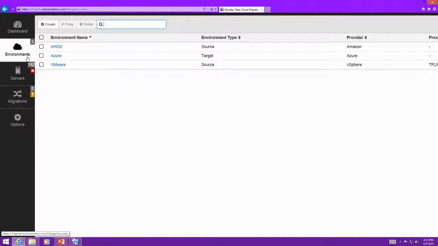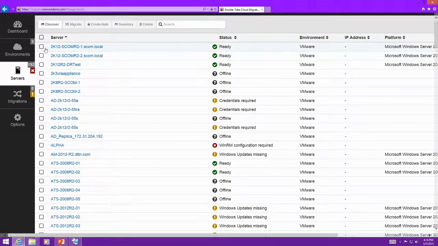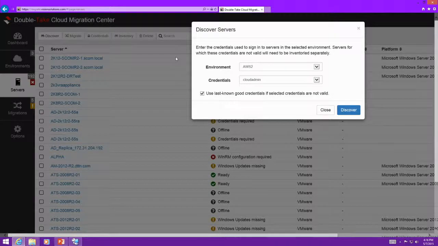The other piece is we do need a proxy server installed on the VMware environment, and that's just to help us with the discovery, because within VMware environments, typically everybody only has private IP addresses. We need that proxy server to be able to see those VMs. So once you have all those set up, it's very easy to go in. I've already done some discovery, but I will show you other pieces.